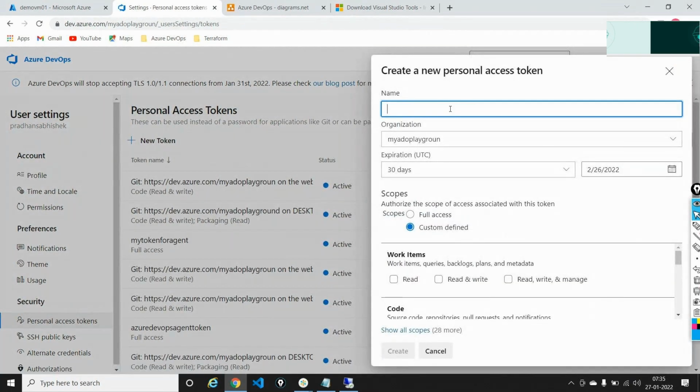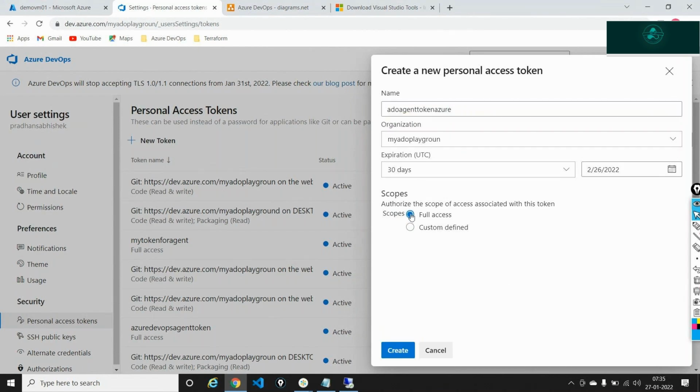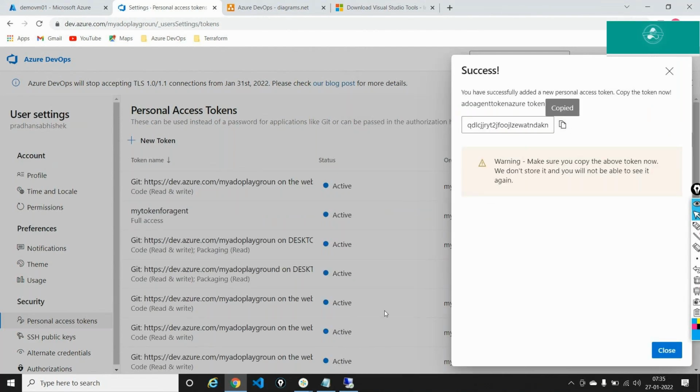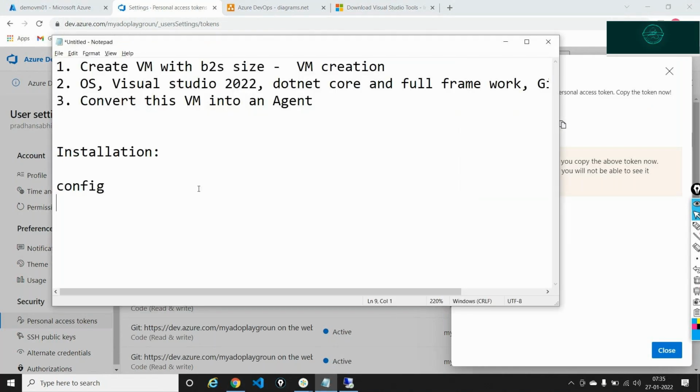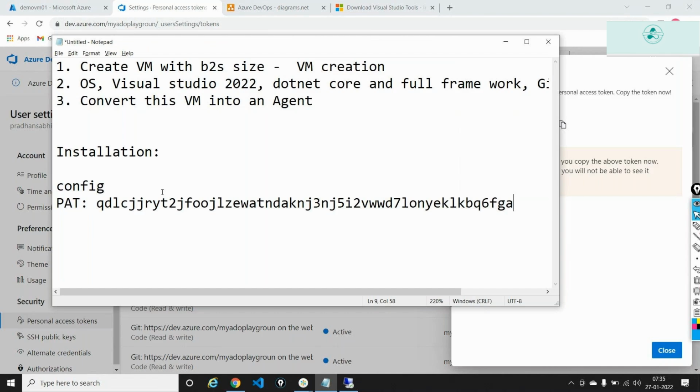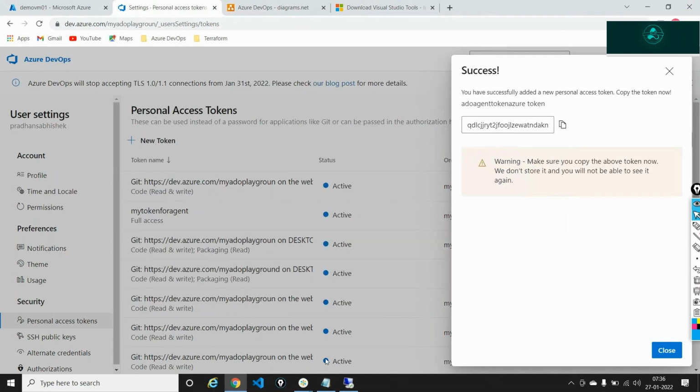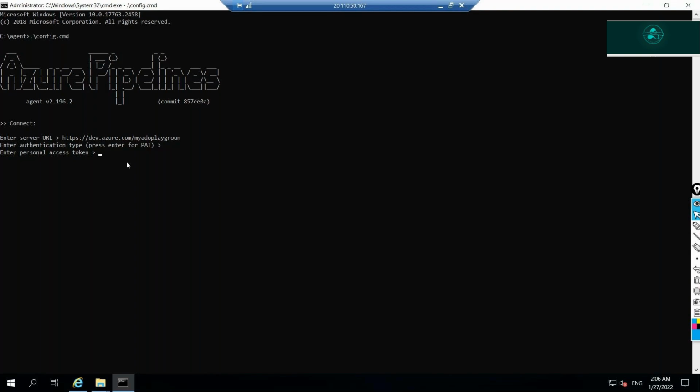I'll name this the ADO agent token Azure, and give an expiration of about 30 days for this token. I'll say full access, and I'll say create. I have now got a secret. I'll copy this and paste it into a notepad. This is the PAT that I've copied, and this is how it looks. I'll copy it, go into the Azure DevOps pipelines, and paste the PAT token here, and I'll say enter.